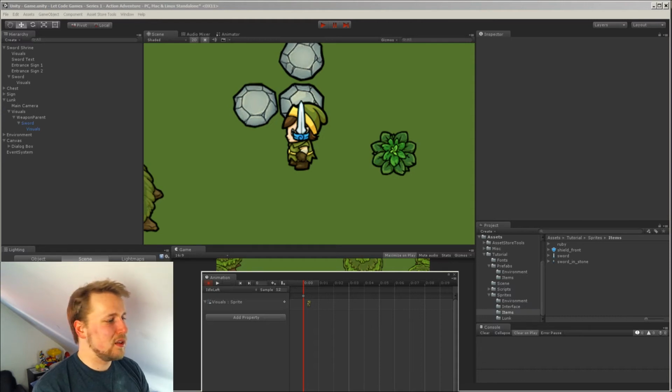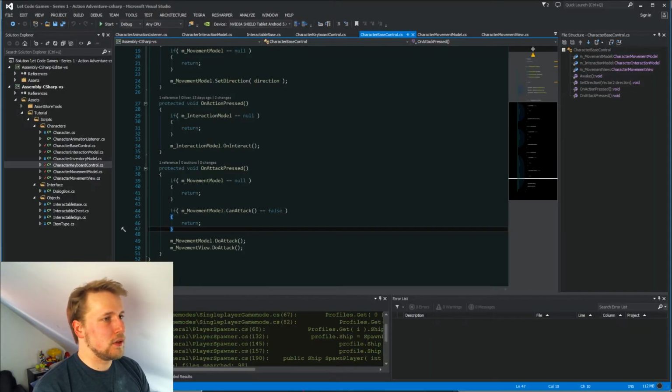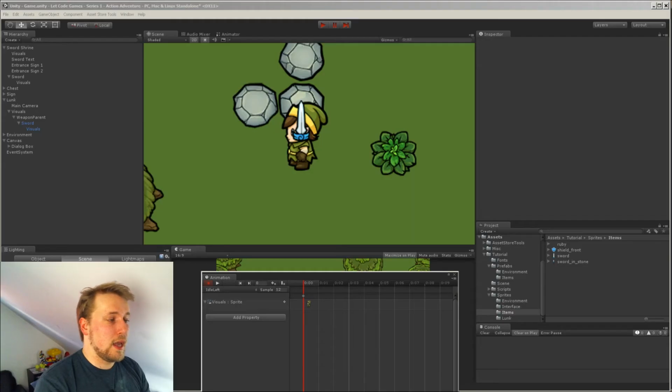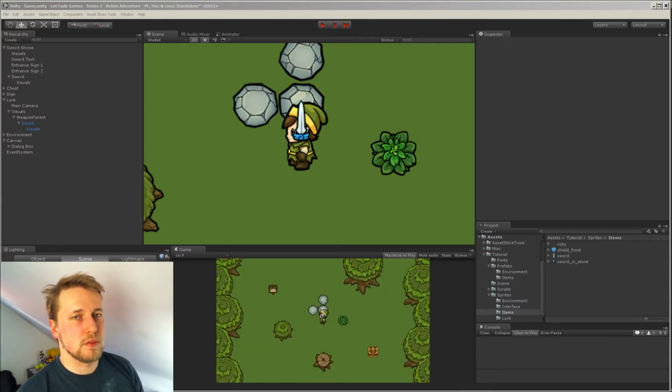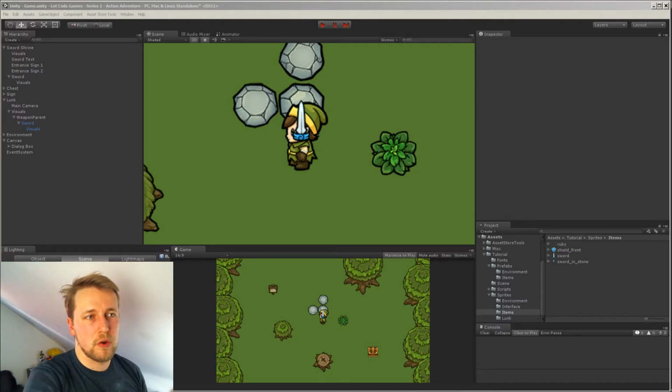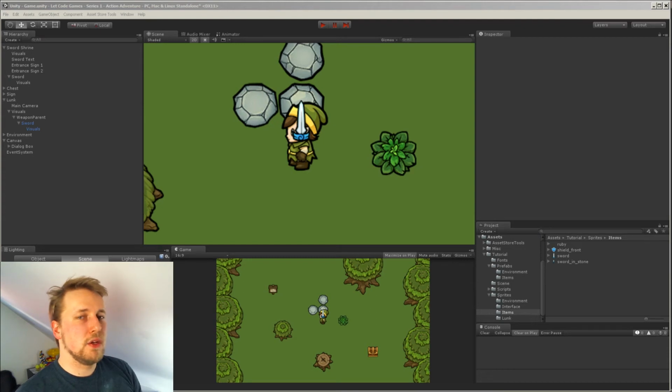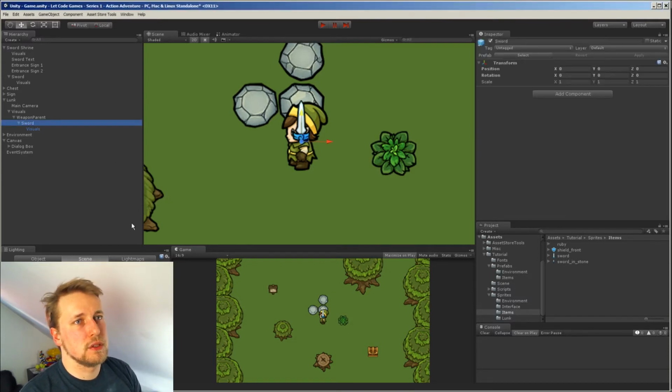And we can use the events that we created before for this as well. So we have the on attack started and on attack finished events, and we can use those to enable and disable the sword visuals. Because in Zelda 3 at least, the sword is not always visible. It's only visible when you're actually attacking, and you don't see it attached to the character when he is running around. So we can use the on attack started and on attack finished events to show and hide the sword.